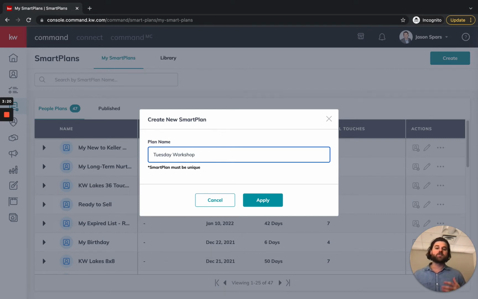So when we're building these smart plans, it's really important, one, to know what our goal is for this, and then two, to make sure that we're providing valuable touches. While we're going through this, I'm going to be mentioning a couple other valuable touches that we can provide through these smart plans to make sure that we are communicating as effectively as possible. So for this one, we're just going to call it Tuesday Workshop, but of course, have an idea before we start just throwing tasks and touches into play here.